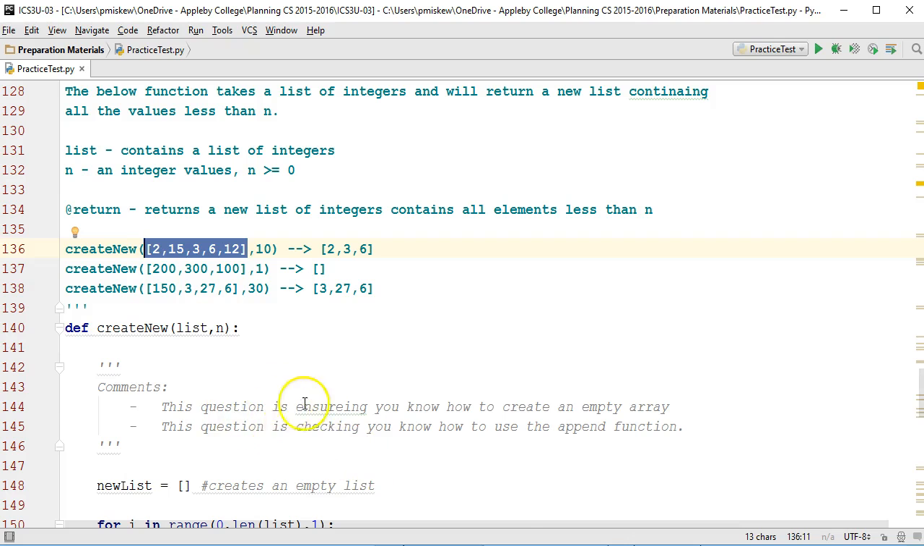So this question is ensuring you know how to create an empty list. There shouldn't be array, there should be list, part of B. And this question is checking you know how to use the append function. There's a couple basic functions you should be familiar with. But more importantly, you should be able to go to the documentation and read about the various functions. And I'll make a video about that and send that along shortly.